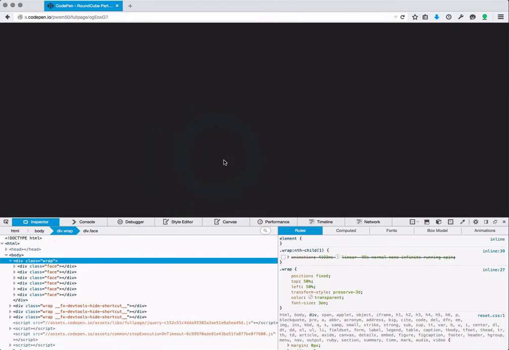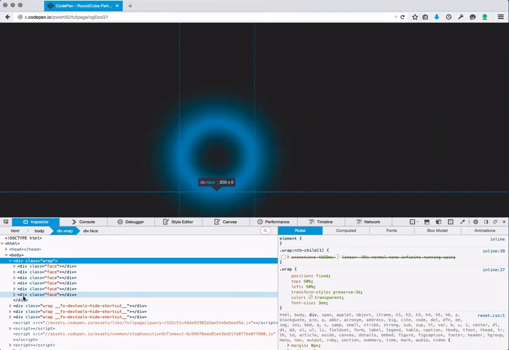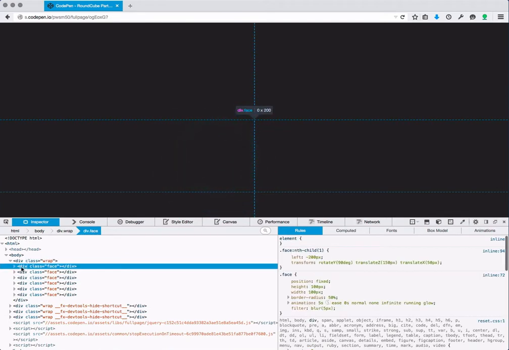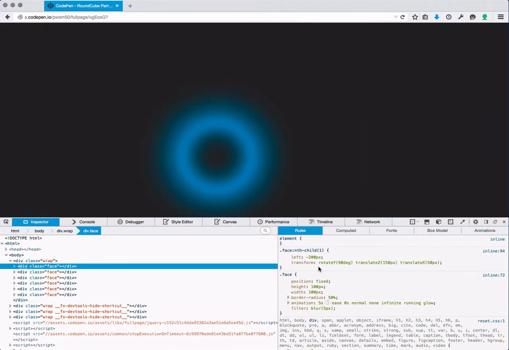We only see one face of the cube right now. If we look inside the cube, there are 1, 2, 3, 4, 5, 6 faces as expected, 1 per side. Each of them is rotated correctly so that it actually faces in the right direction. So there's a CSS 3D transform again just to do that.